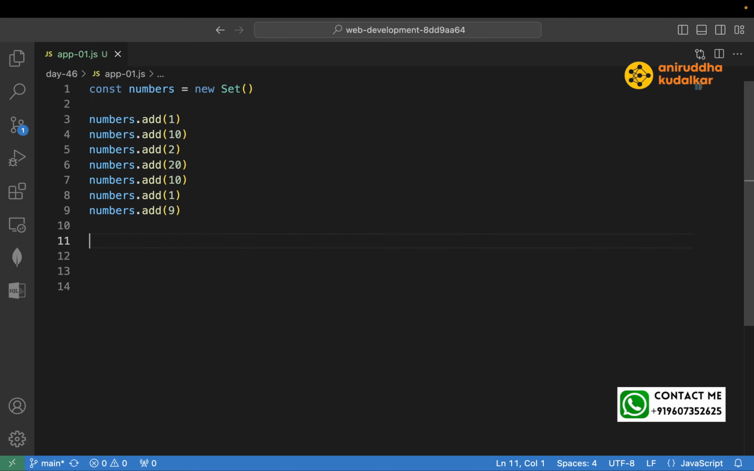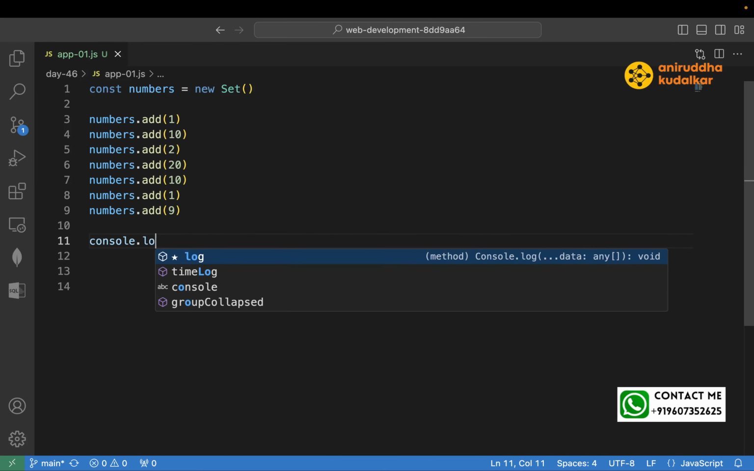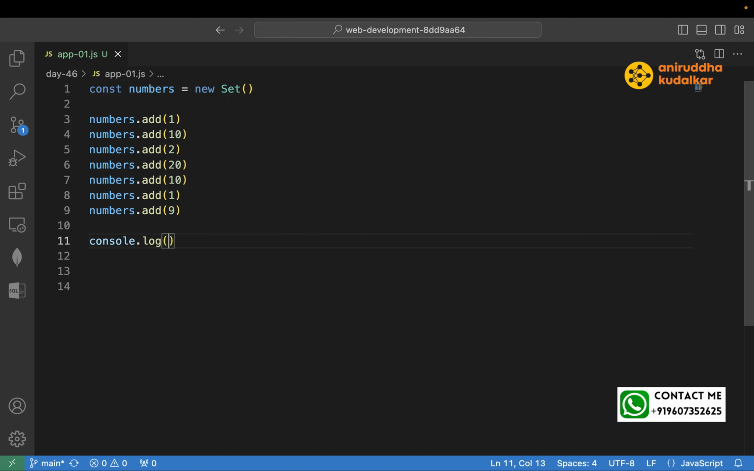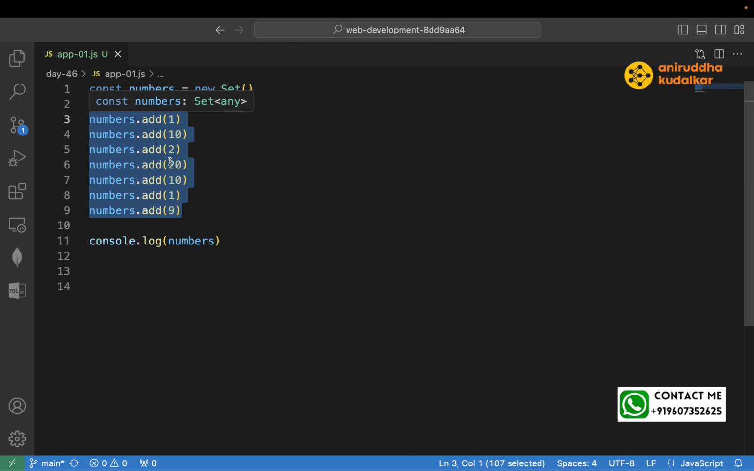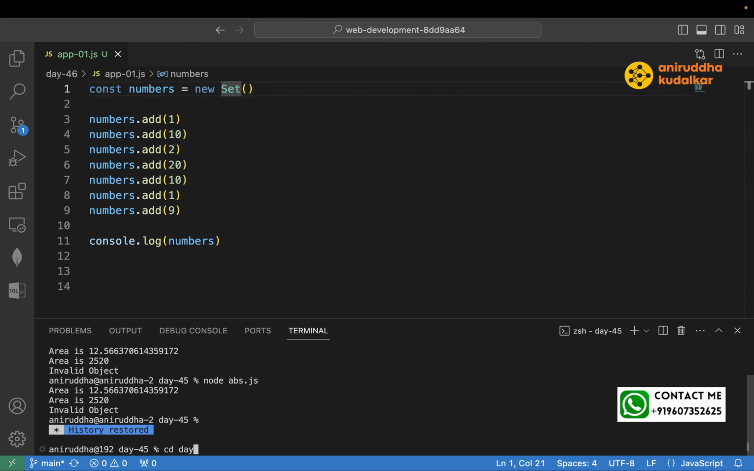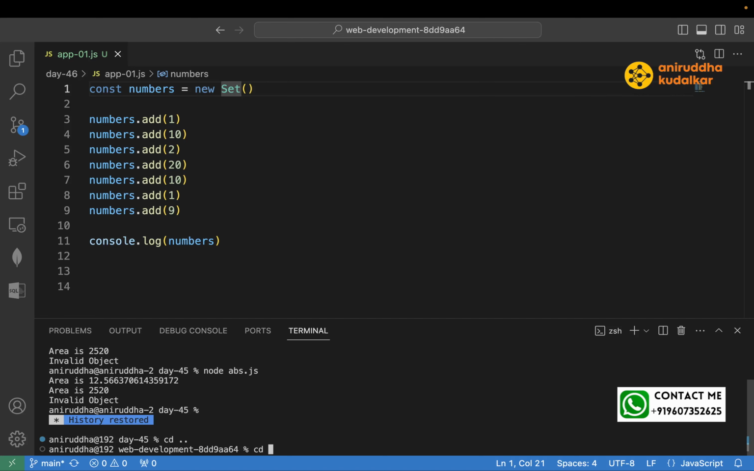Correct? Let's try to console.log this. Say numbers, console.log numbers. What would be the output? The way you are adding it into the array, remember that it is an iterable. The way you are adding it into an array, in the same fashion you are adding it to the set.